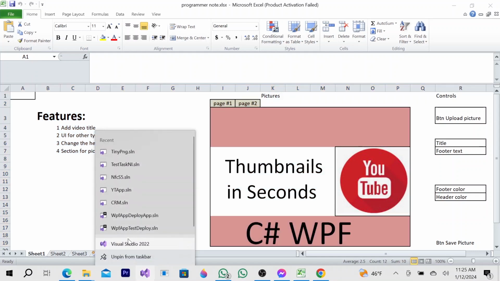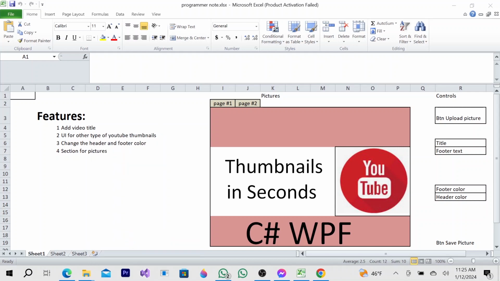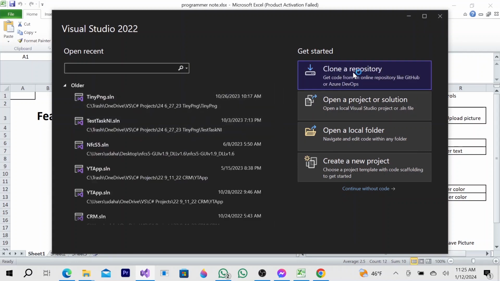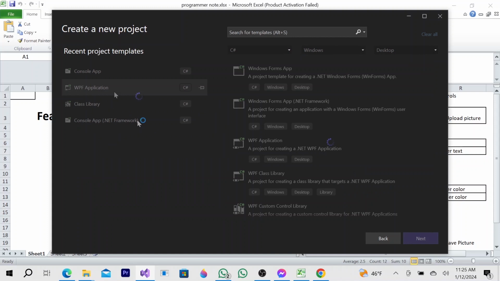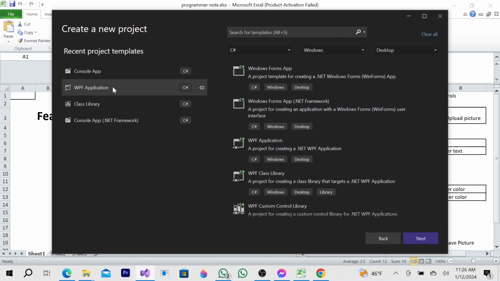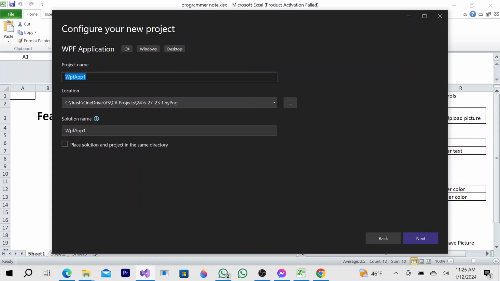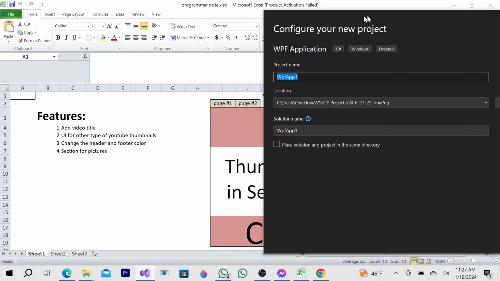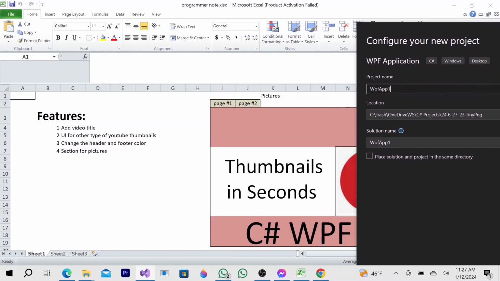So I am going to open a new Visual Studio app, create a new project. Our goal today will be to create a WPF app, basically to create the XAML, the UI essentially. All right, thumbnail generator.